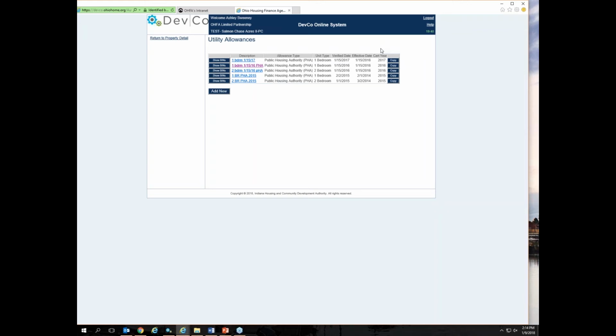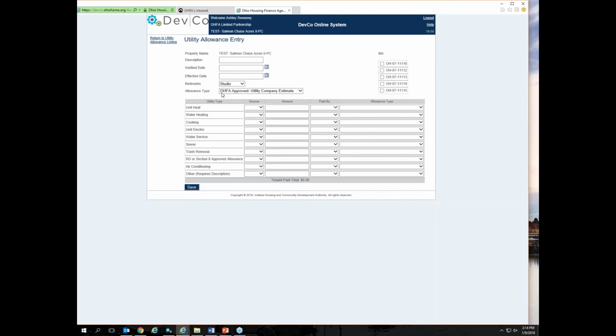To add a new utility allowance, click Add New. First, you want to add the description of your utility allowance. This description should be as detailed as possible. So here I'm going to add a two-bedroom, and I'm going to put the actual effective date on here, and that is the PHA utility allowance. You want to be able to decipher between each type of allowance with this description. So make sure you have the correct effective date and allowance type.